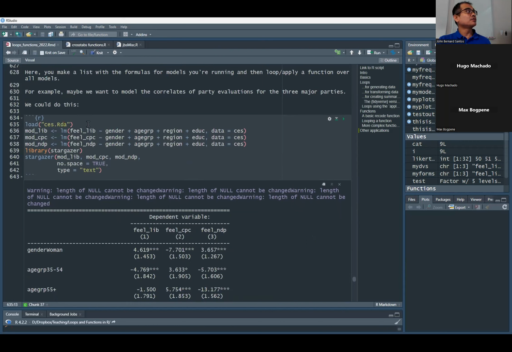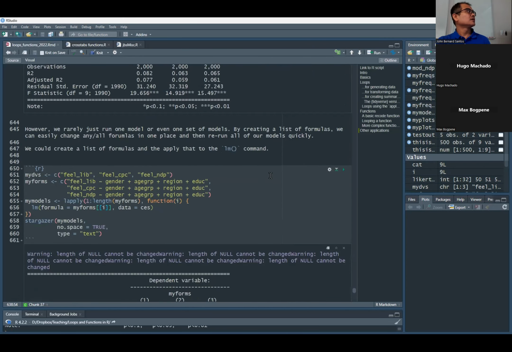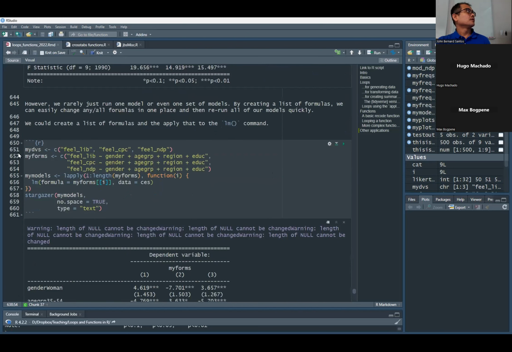and I'm modeling feeling thermometer ratings of the three major parties, right? I modeled it as a function of gender, age, region, education, and our data set is CES. And again, if you look at this, why would we do it this way when the only thing that changes is the DV, right? So yeah, we could run it like this, but that's a bit laborious. So what I did here was make a vector called my DVs that has just the name of the dependent variables I'm going to use.